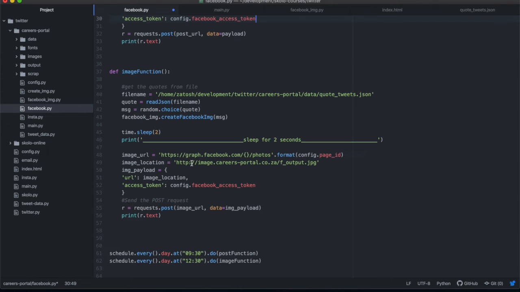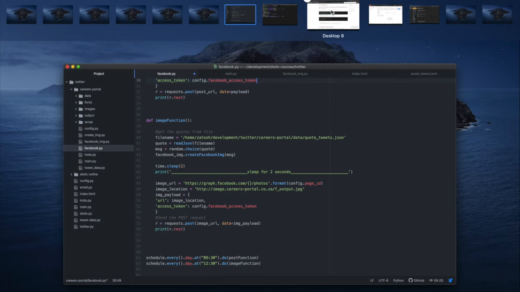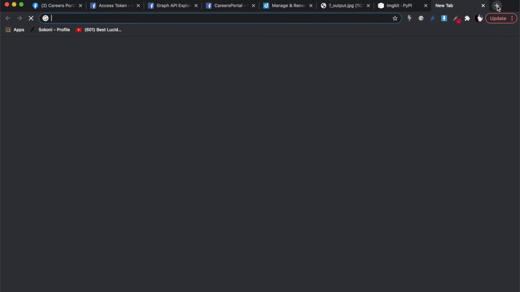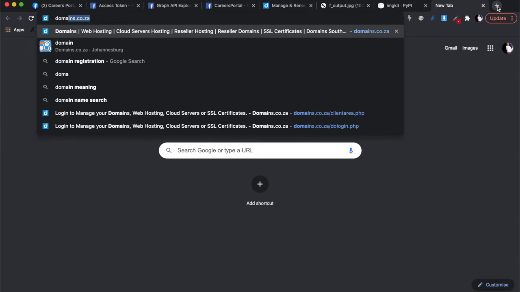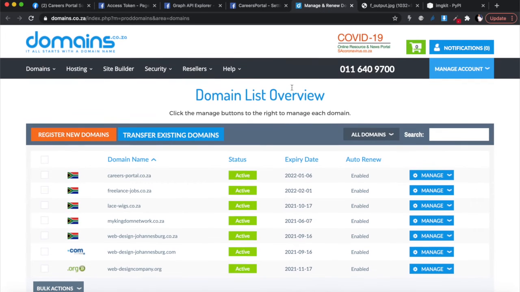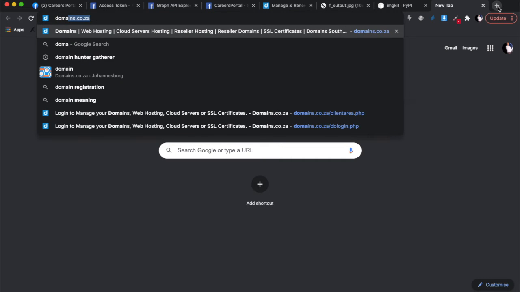The first thing that you're going to need is a web hosting account with a domain. If you don't have one, I'll link in the description below how you can get one easily from domains.co.za. I've got one, but you can go to domains.co.za, and I'll put the link for you guys to follow. Once you get there, you can create a domain. You can buy a domain from there. Let me just show you. You go to domains.co.za.